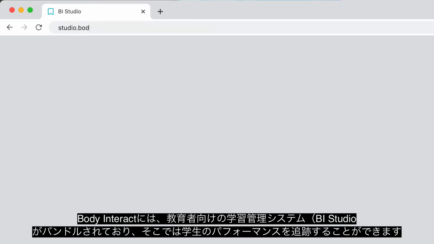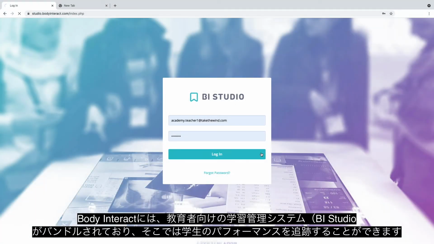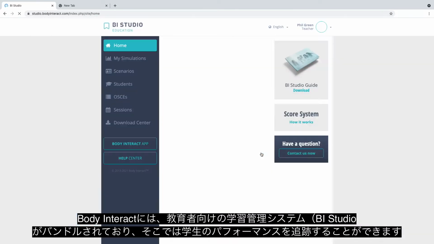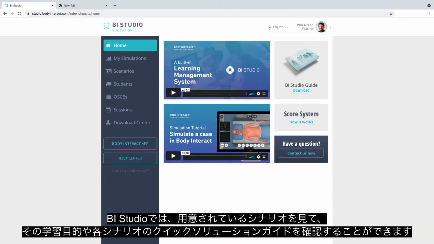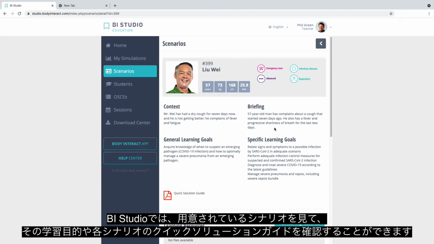As a built-in feature, Body Interact delivers to educators a learning management system, Body Interact Studio, in which you'll be able to track the student's performance. In the Studio, you can take a look at the scenarios you have available, see their learning objectives, and a quick solution guide of each scenario.